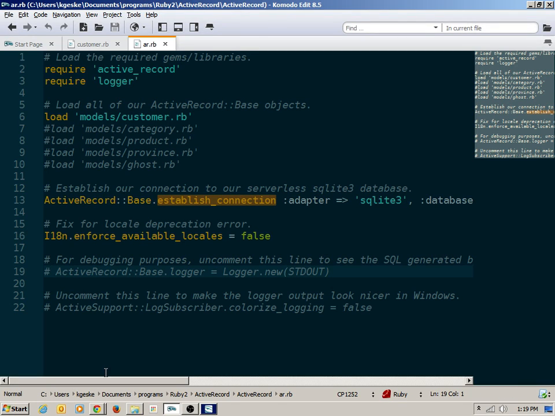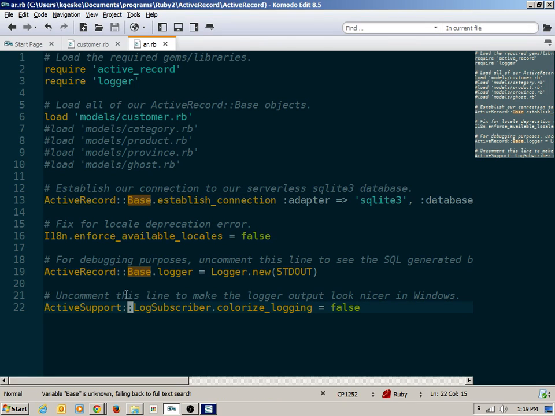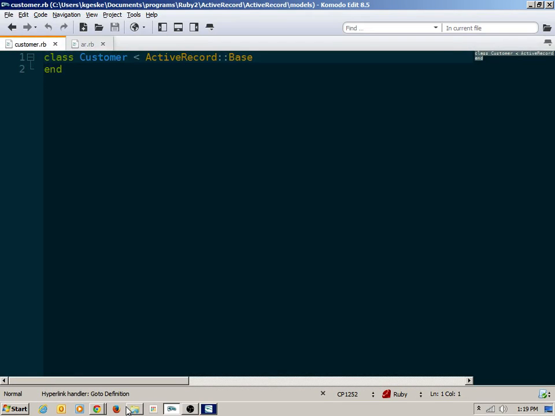And I'm going to uncomment line 19 and 22, and now this is going to make it so that the SQL that gets generated behind the scenes and executed, we're going to see that SQL. It's going to log out that SQL too, mixed in with the rest of our output, so that we'll see what ActiveRecord is doing under the hood. So those are the changes I made: I just uncommented line 19 and 22. Okay.